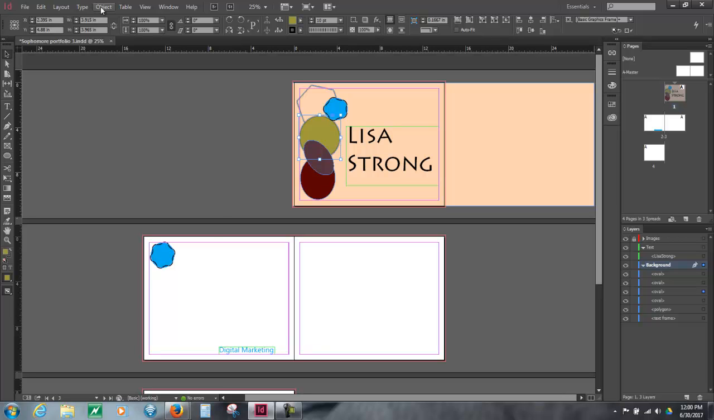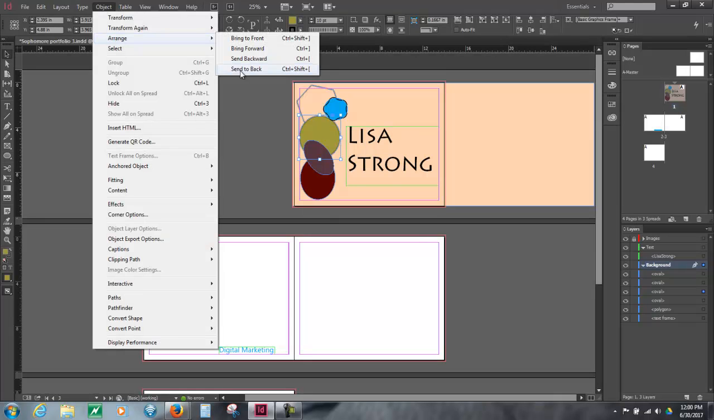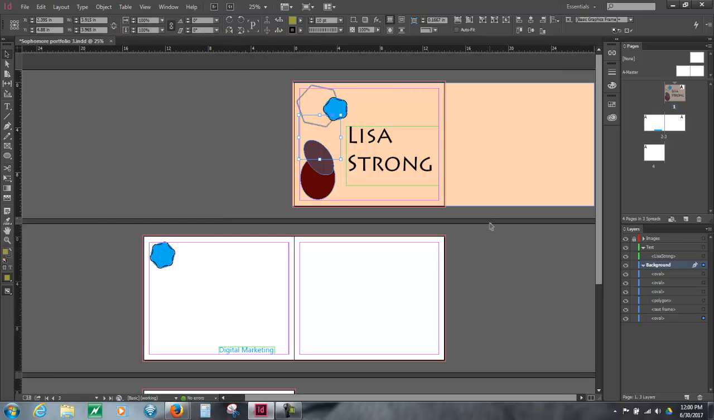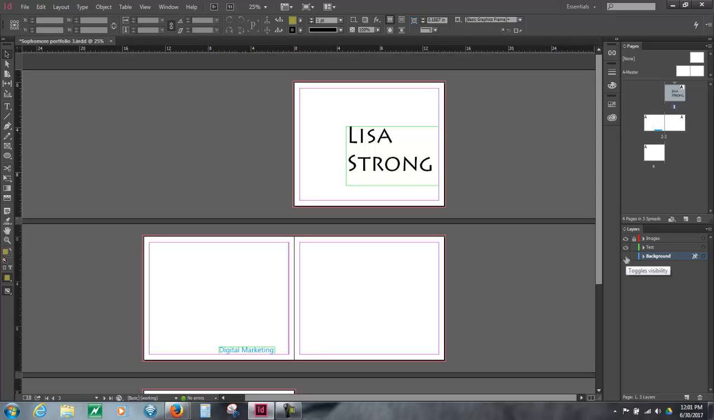If I had done Object, Arrange, Send to Back, it actually would have sent it all the way behind the text frame that we have filled with color, and that's not what I'm interested in. So I'm going to Control Z to return that to that middle section where I like it. I'm also going to do the twirl down and change the twirl down on this. Now when I turn off that layer, I can see the only layers that I have are text layers.